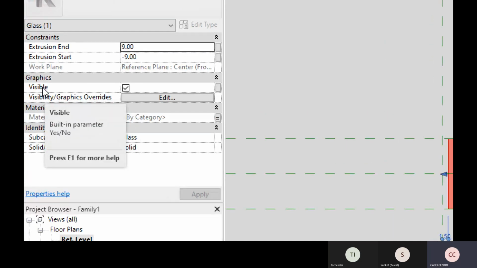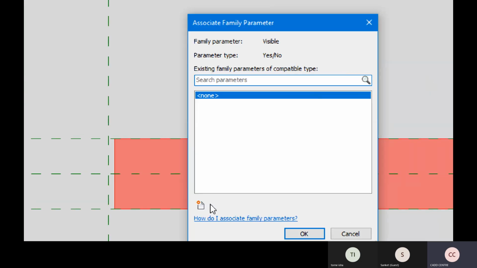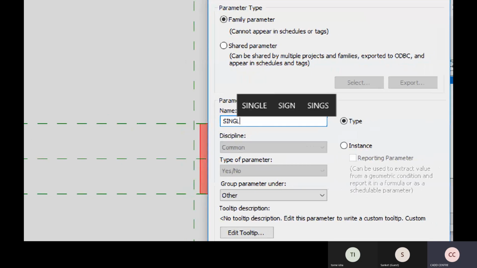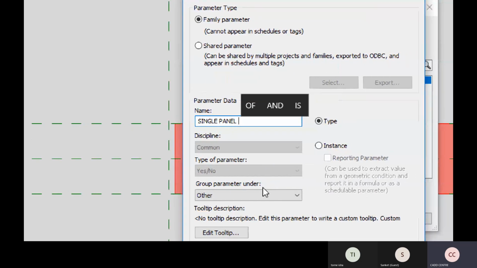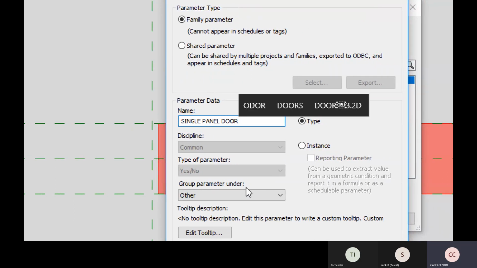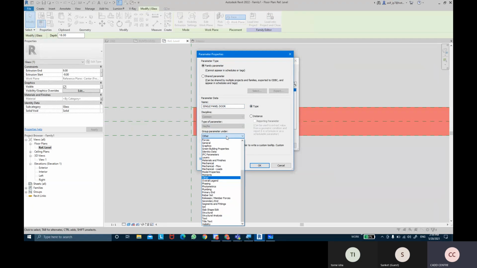And even in visibility, there is an associate family parameter to that, and I'm going to click on that as well and create a parameter and call this parameter as single panel door, and then I'm going to give it as type parameter, and then I'm going to group it under visibility.